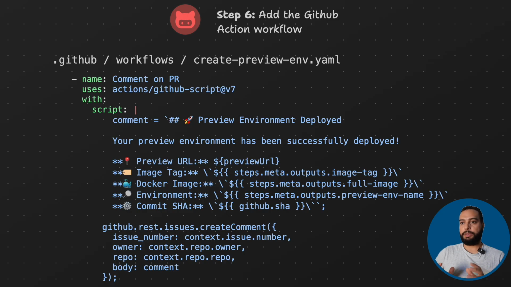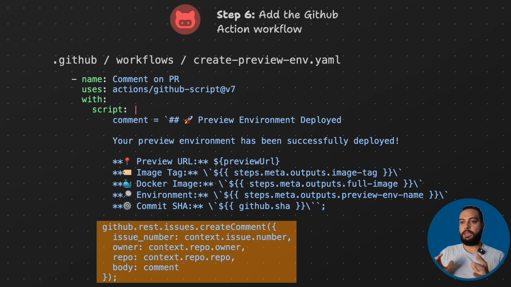The last step in our create preview environment workflow is to write a fancy comment in the PR to tell the developer that a preview environment was created or updated successfully. I'm using a GitHub action that offers JavaScript APIs to interact with GitHub. Again, this is a simplified snippet, so check the video description for the full version.